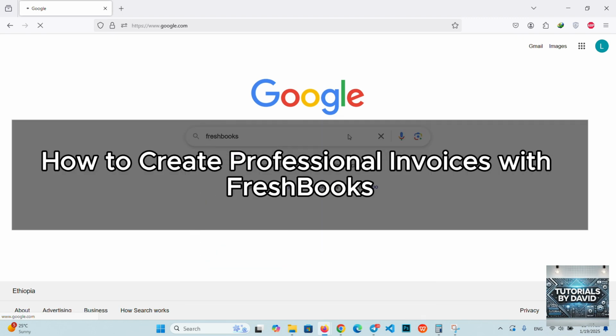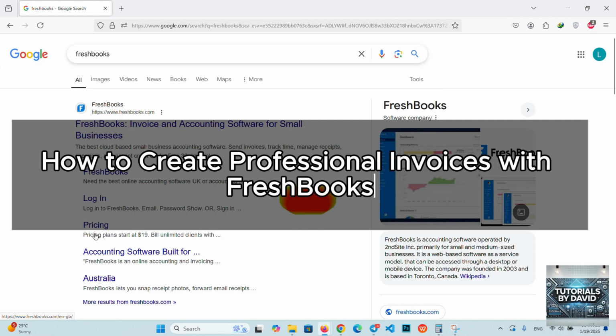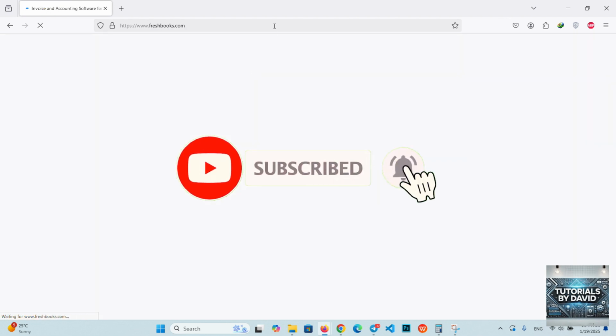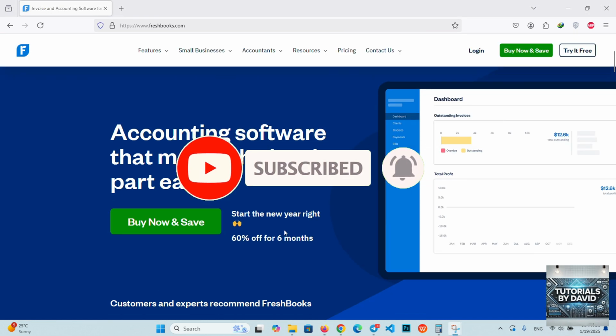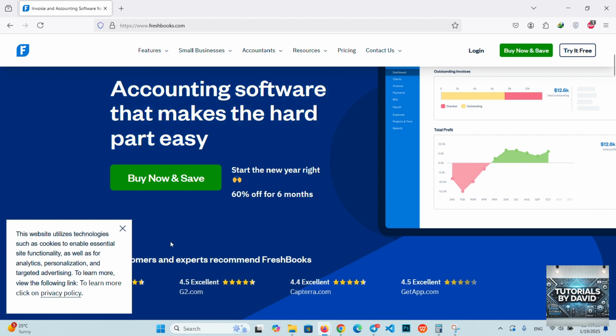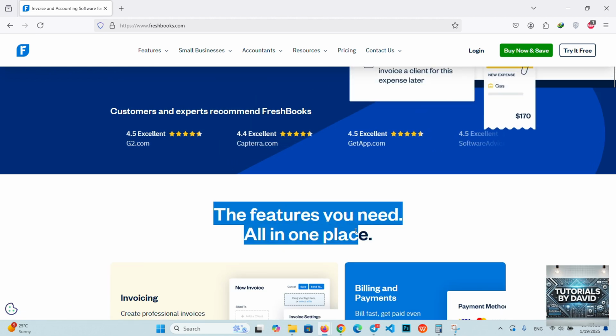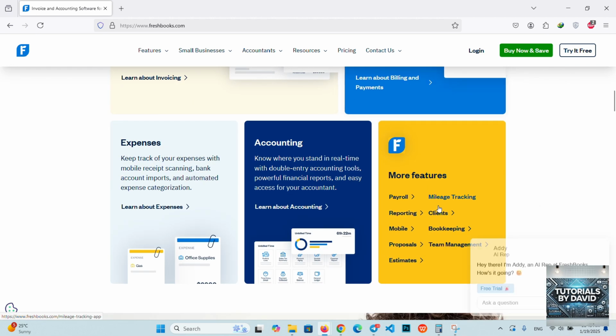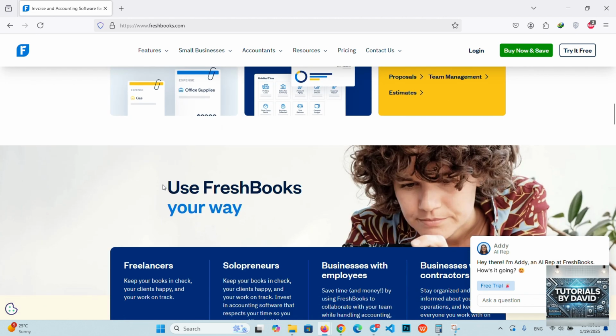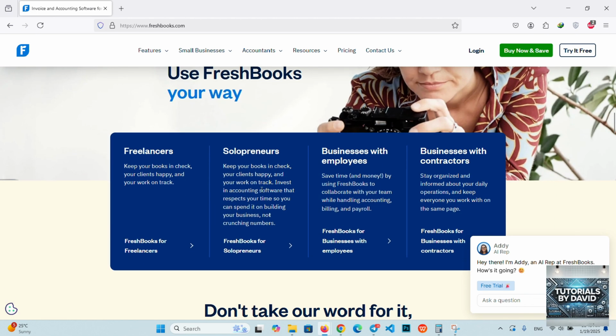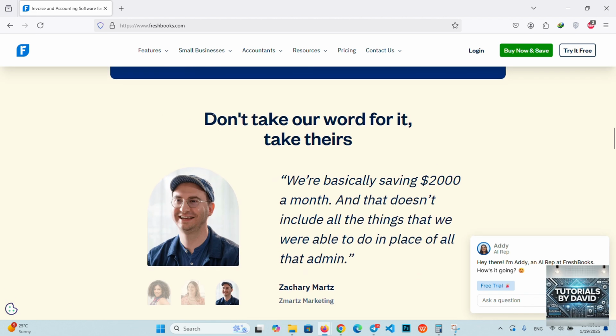Today, we're exploring FreshBooks, an intuitive accounting tool that makes creating professional invoices a breeze. If you're looking to simplify your billing process, this guide will show you how to get started quickly and efficiently. FreshBooks streamlines invoicing and ensures you get paid faster. Here's how to create an invoice step by step.